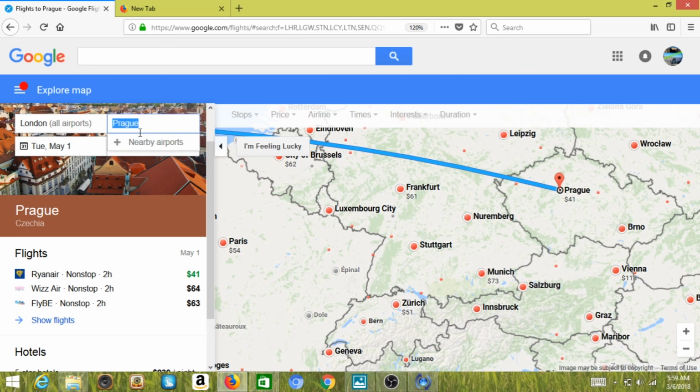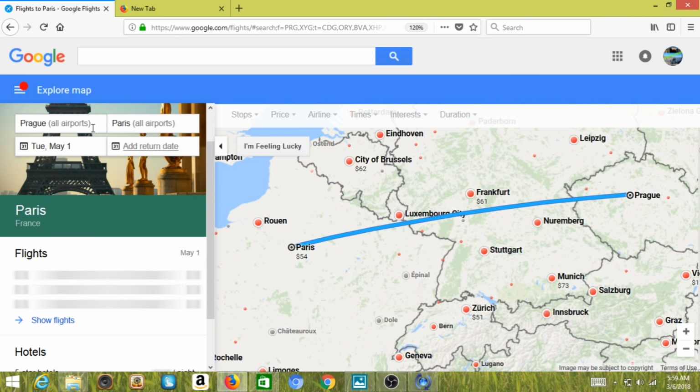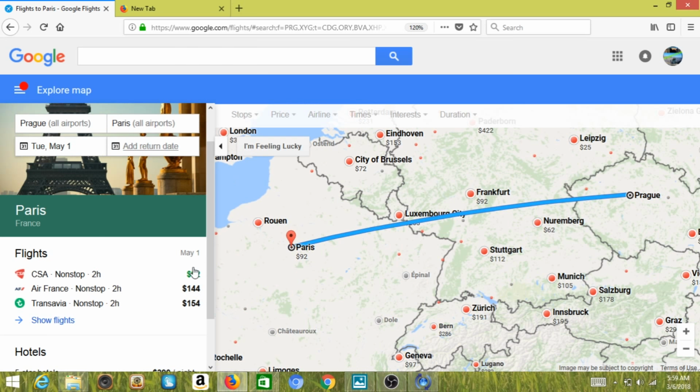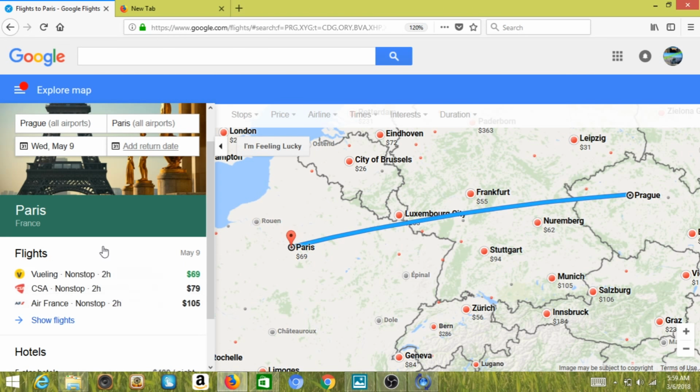Now let's say we wanted to go from London to Paris, or from Prague back to Paris and then fly out of Paris. We can get those flights for 50 bucks depending on the day that we go. And the same thing applies. If you click the date range here, it automatically pops up and tells you when the cheapest day to fly from Prague to Paris is. You can take a look at all the different dates. 69 bucks you can fly.